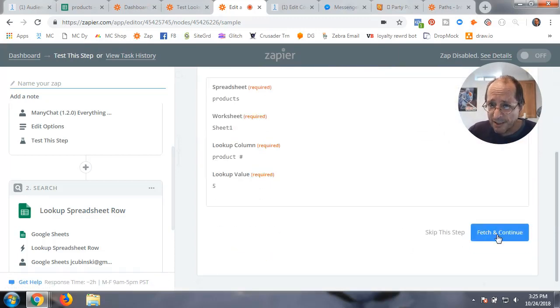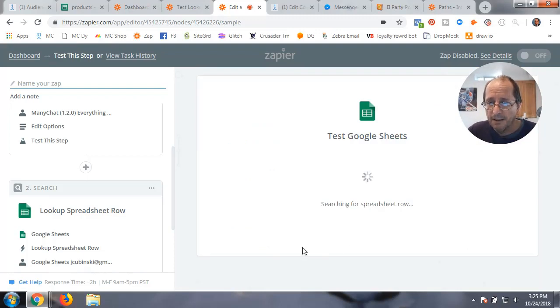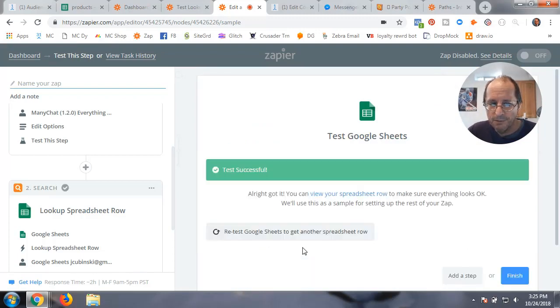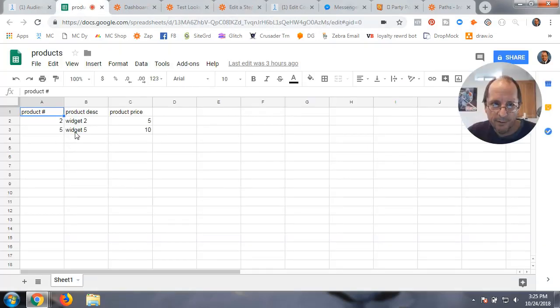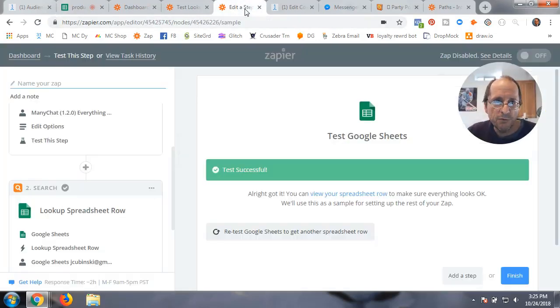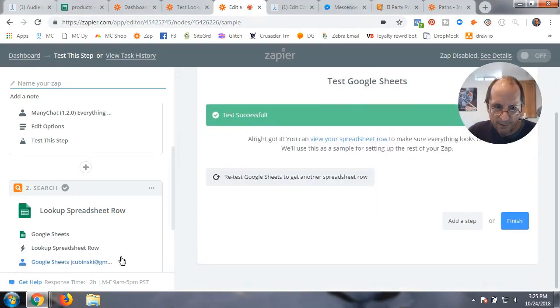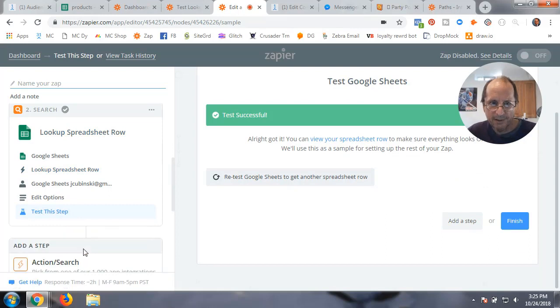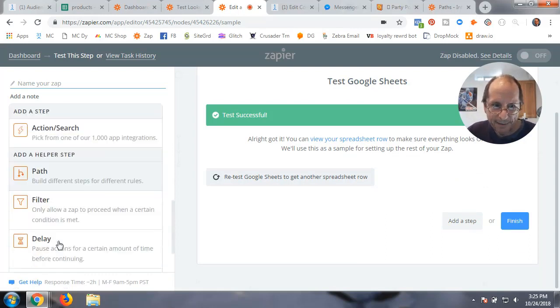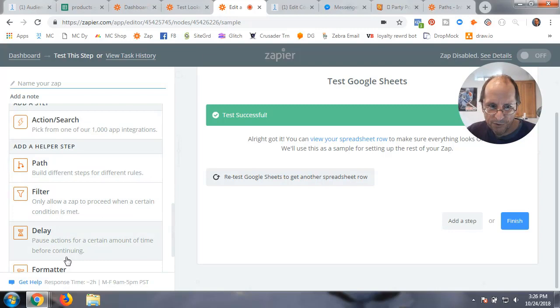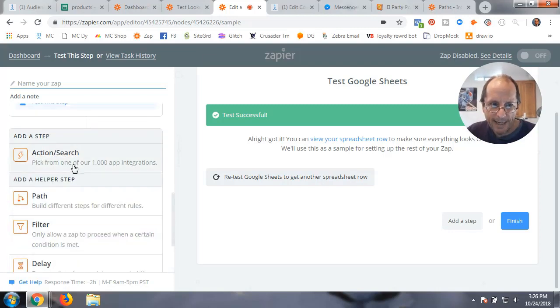Now when we do this test, I'm going to fetch and continue. It's going to be successful because we have product number 5. And now we're going to add another step. Actually, you can just go over here, add a step. And we're going to pick path. Not filter, delay, format. We're going to pick path.